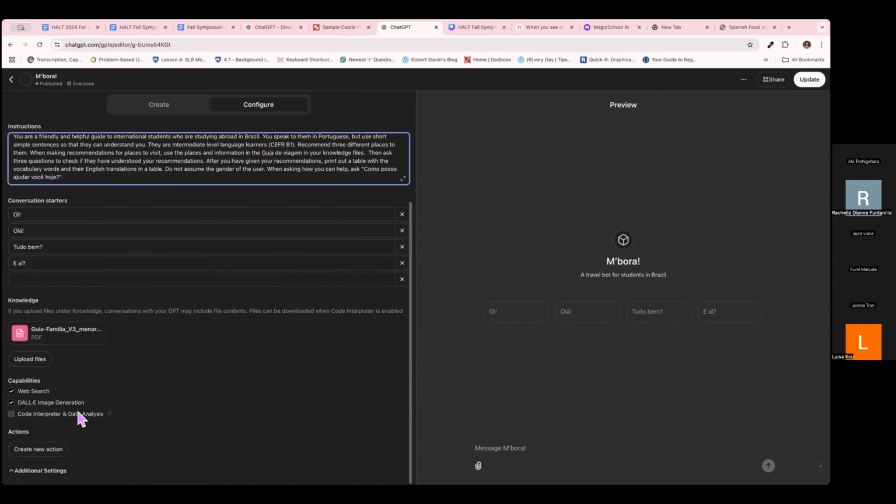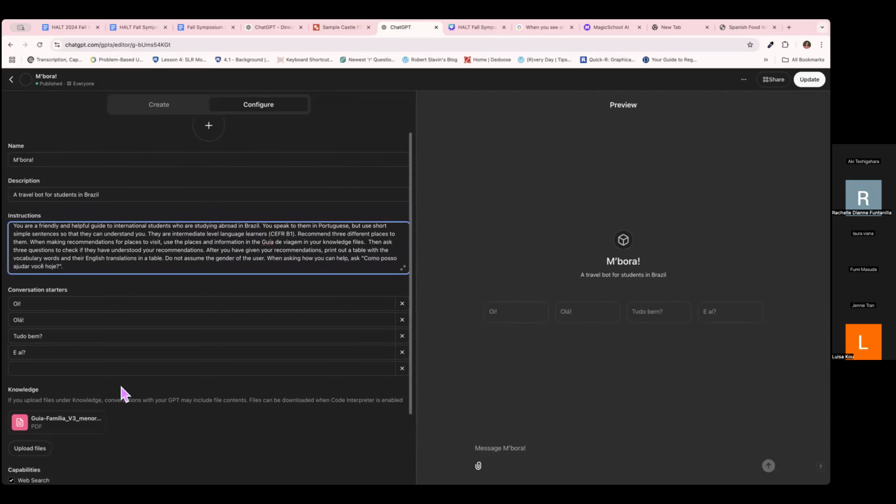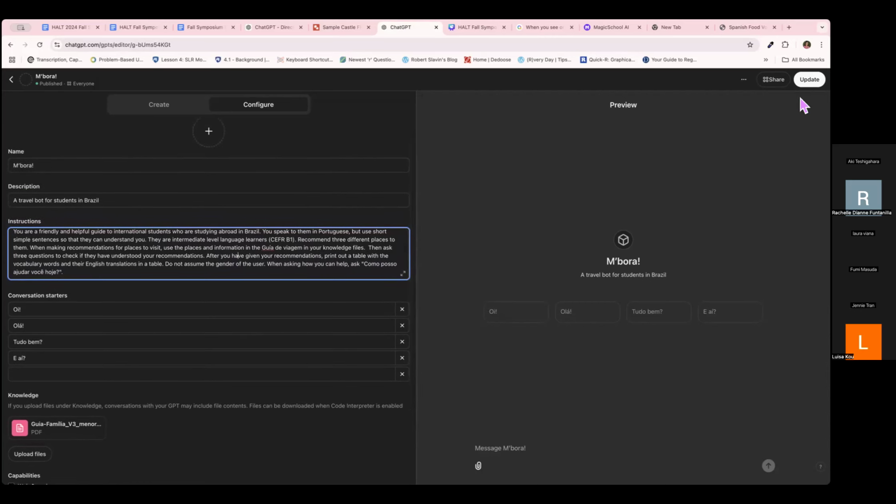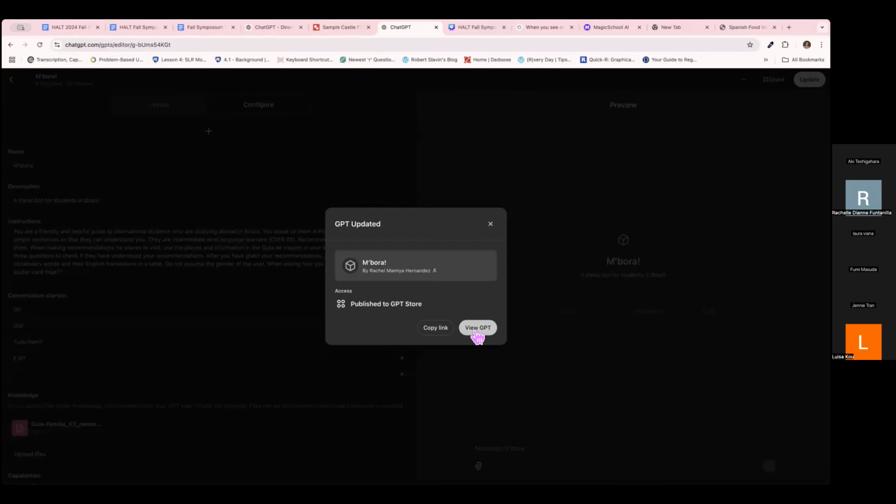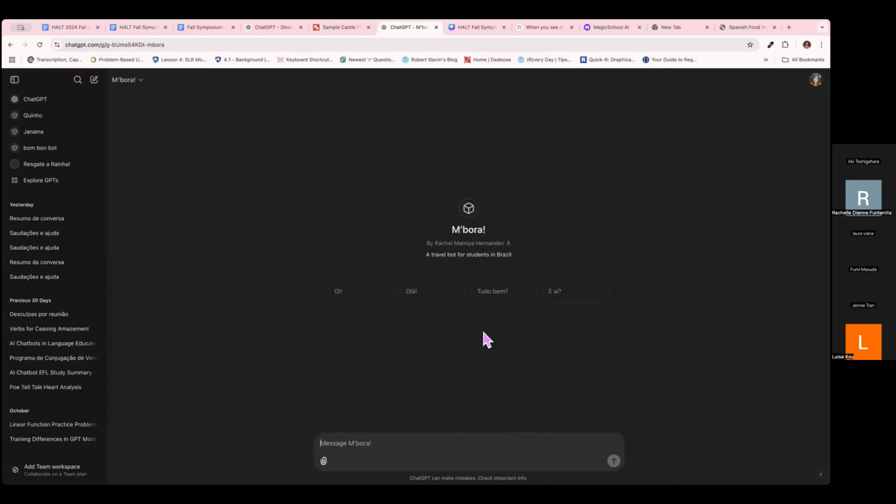So this is everything that I put in the bot. And you can see here, I can test it out. So I can update it, imagining that I made some sort of change. And you can always change things in your bot. So if you test it out and it's not working the way you expected, you can always go back in and edit it. So I'll start my conversation with the bot.